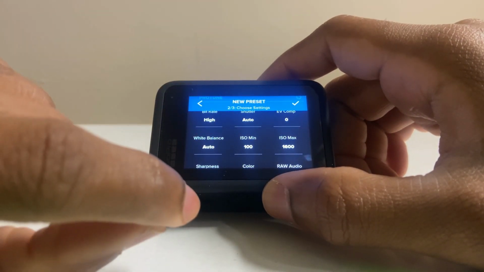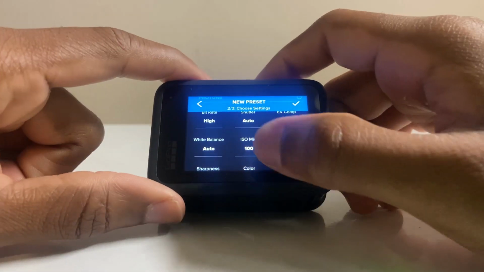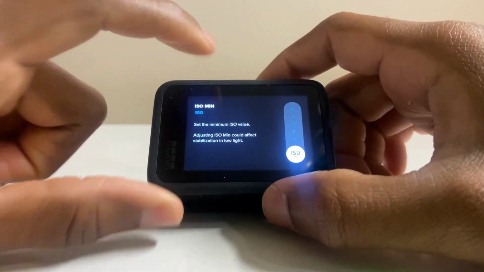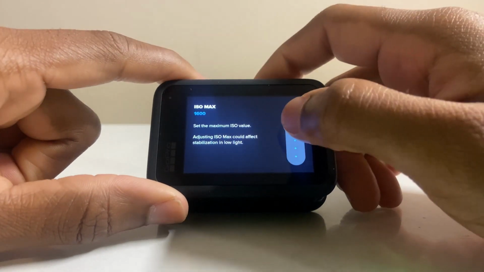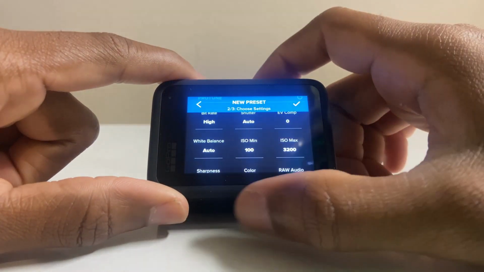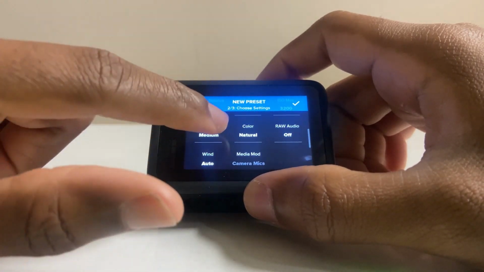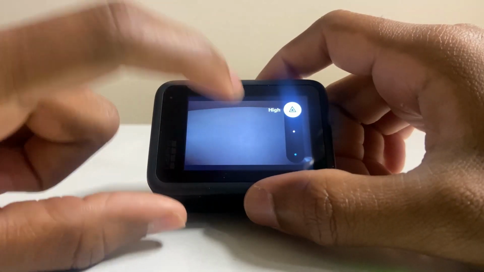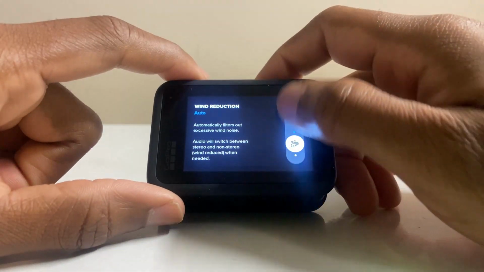White balance, auto, you can leave that alone. ISO min and max. I think the minimum is already 100. We're gonna increase. This is at 1600 default. Just change it to 3200 for the ISO max. Sharpness, high.